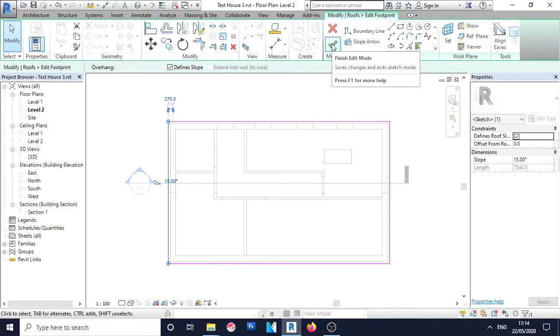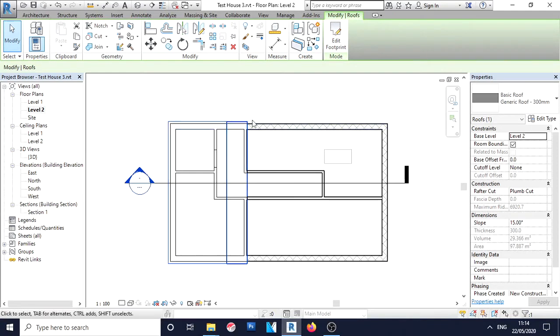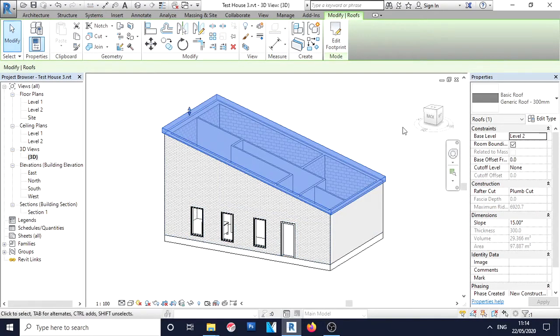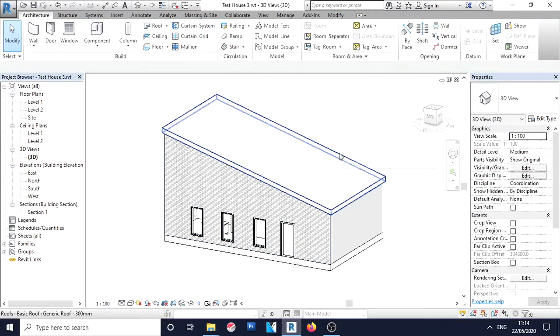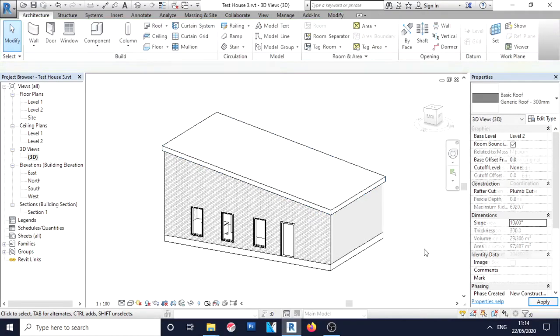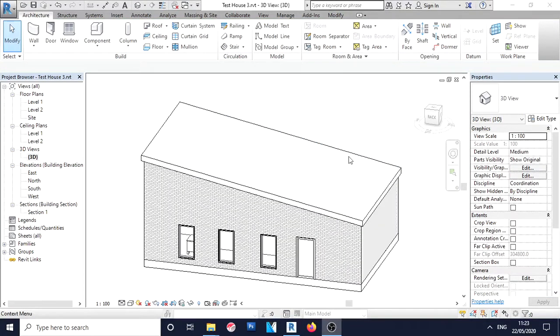So if you click to finish editing mode, that should finish it, and you should see now that the roof is being cut through by this view. If you switch to your 3D view, you can now see that you have a monopitch roof. Now in this case the angle is quite extreme, so I'm going to select the roof and drop the slope down to 10 degrees, just in the properties bar here on the right. Now you can apply, or you can click the space. That looks a little bit more realistic. So that is how you would make a monopitch roof.